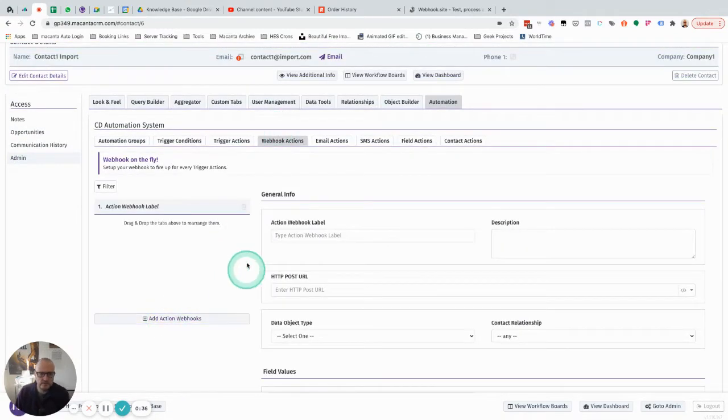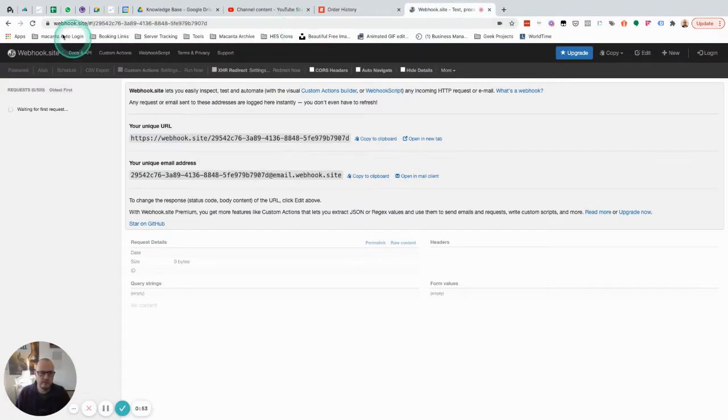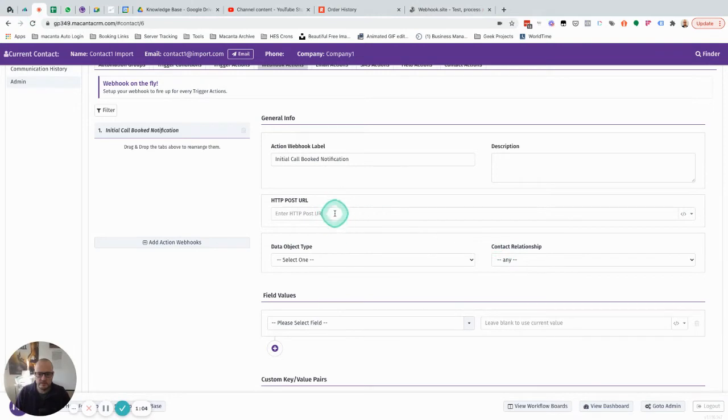So we will just say initial call booked notification. Now I need a URL to send this notification to. I'm just using a thing called webhook.site, so you can see it. It's just a webhook tester. So it shows you when something comes in. So we need our URL that we are going to send our information to.